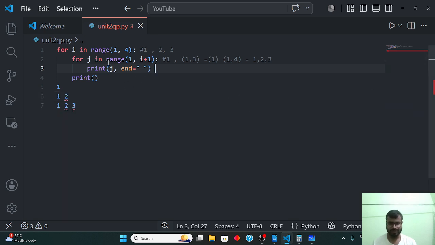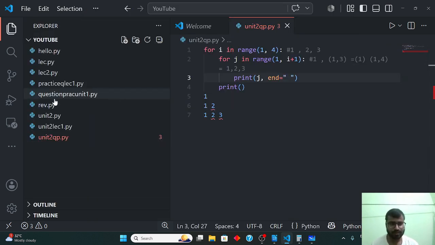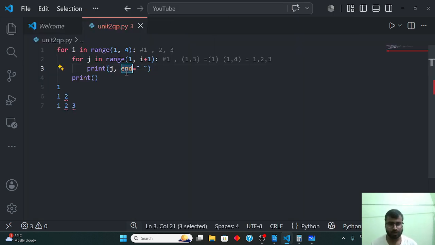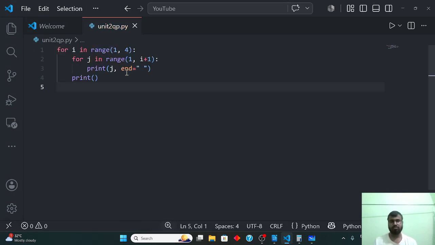I didn't read the question properly. I should have read the 'equal to' here, because I did it without doing so. So now let's solve the question again. The permissible value for the outer range is 1, 2, and 3. What about the inner loop? The permissible value is 1, 2, i plus 1.